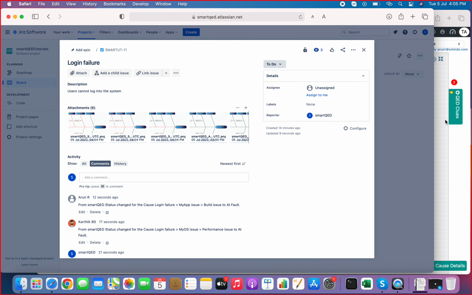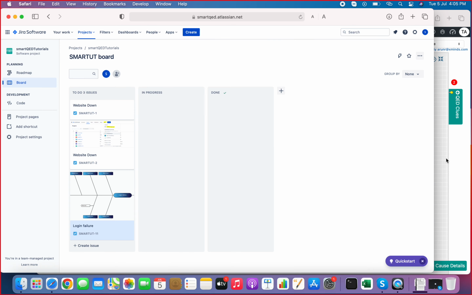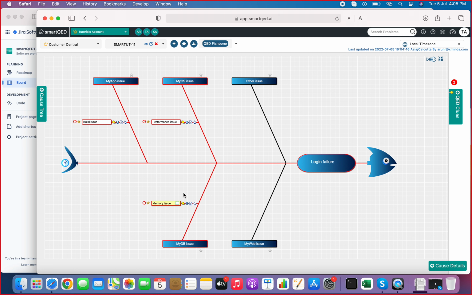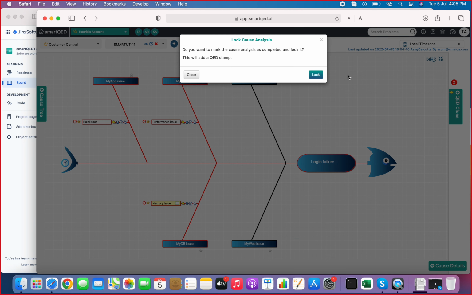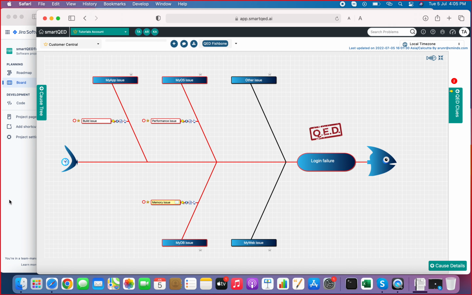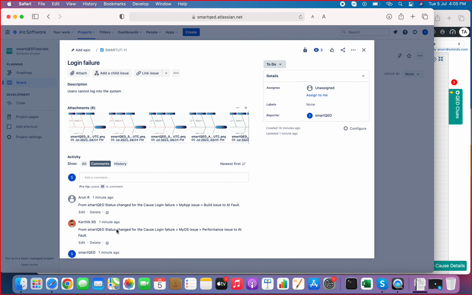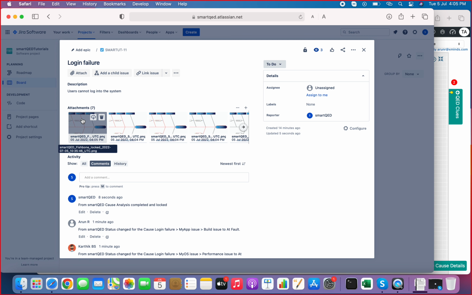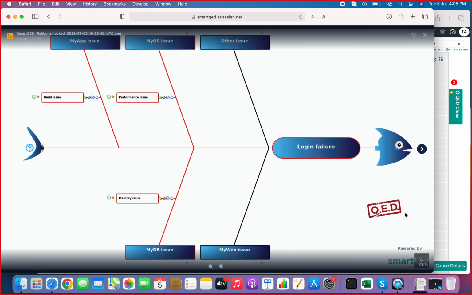So that is that. Now we're very close to our investigation being completed. We have found out what the problem was, where it was, and what kind of remedial actions were necessary. So we can now close the investigation, by which we will essentially lock the fishbone. There we go. What this does is that it pushes the data into a completed state, and it also flashes a QED stamp, and we can actually see this stamp in Jira as well. There we go. If I enlarge this, we will see this QED stamp.